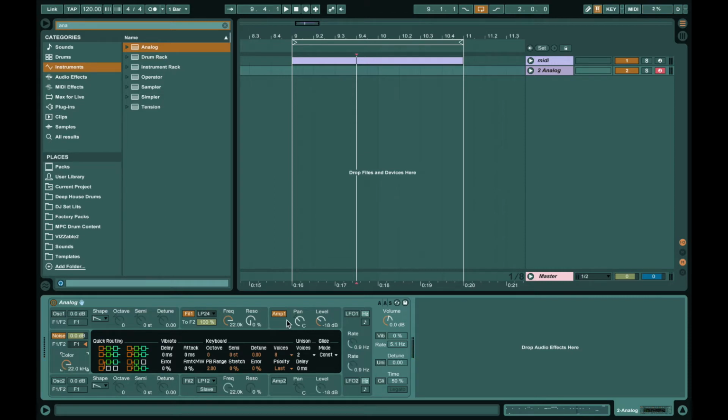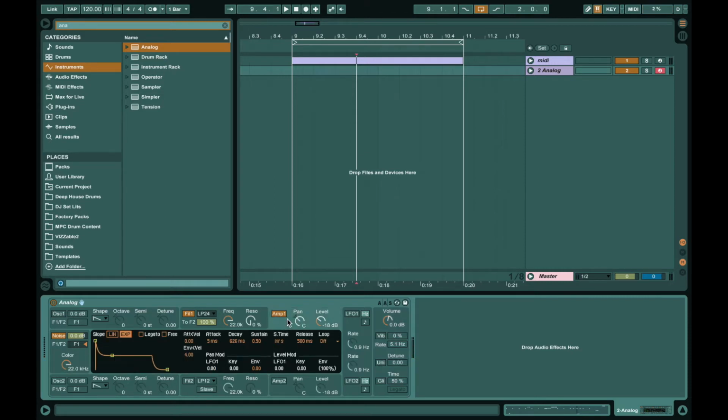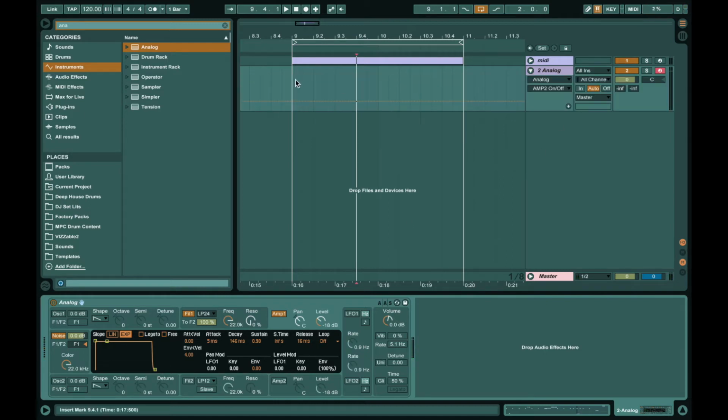Now go into the amplitude section. We don't want it to be super long, so push the release all the way down. You can hold the sustain up if you want. But if I want to give a little more release, that should be good. Now let's draw it in.